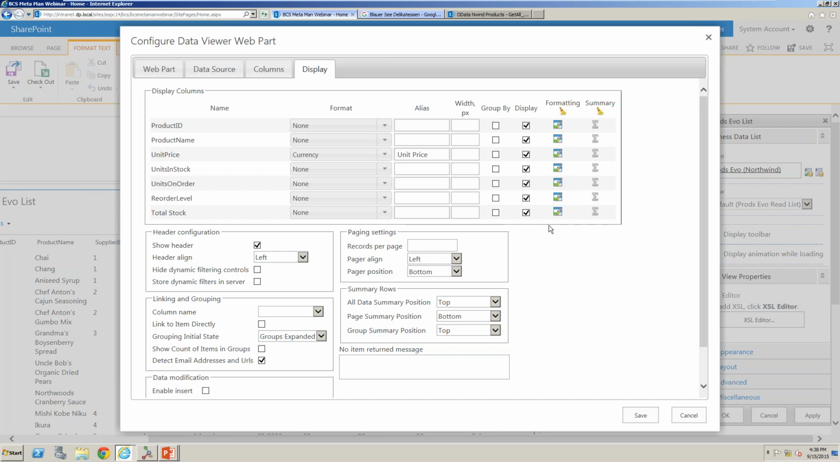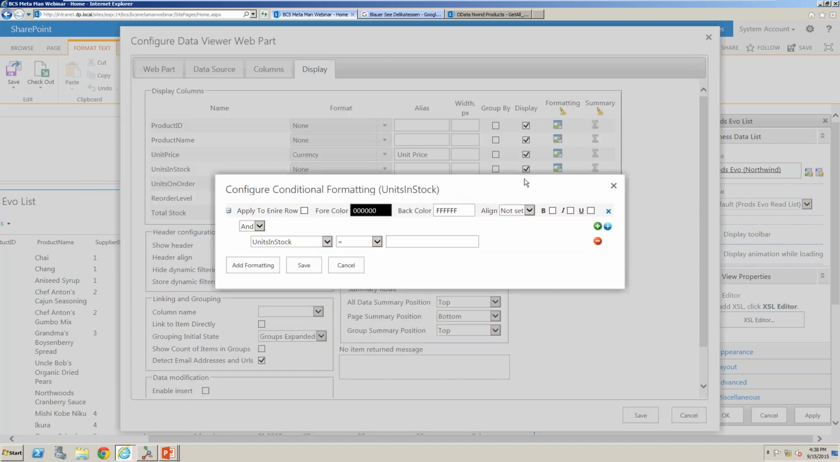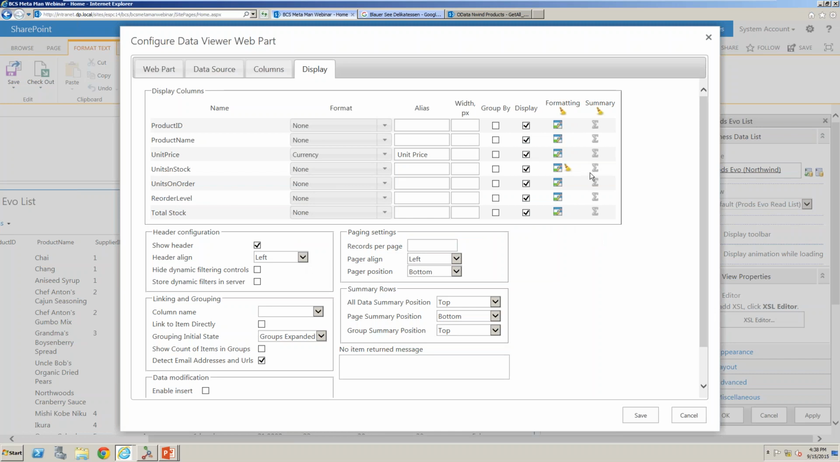So with the conditional formatting, let's have a look at things that we're running low on. So what we can do is go through and apply a forecolor or a background color to some data. So we'll choose, yeah, not pink, maybe orange. Make it bold. So I'll set this to units in stock is less than 25, let's say. So we can add that. Save the conditional formatting, and we can see that that has been applied to that particular row.